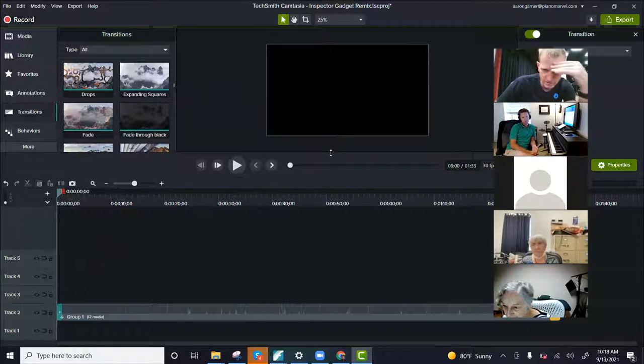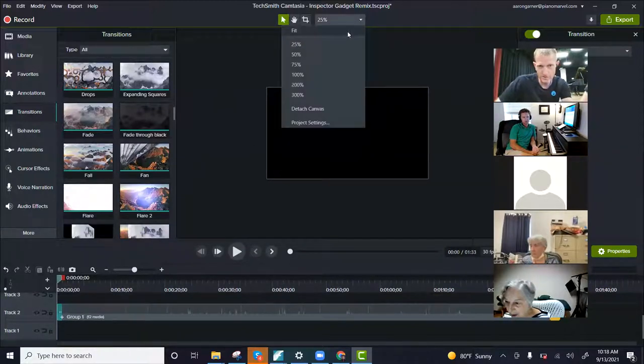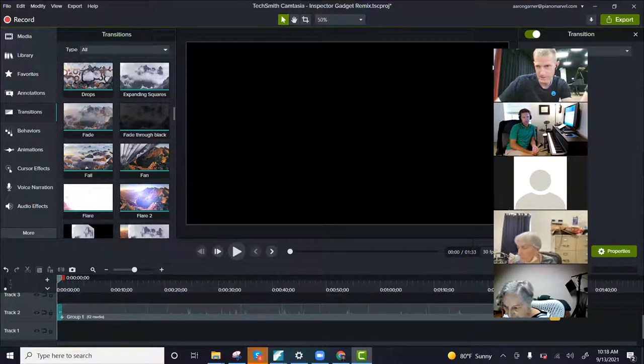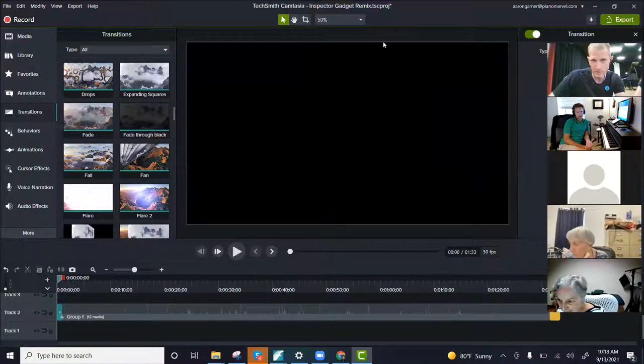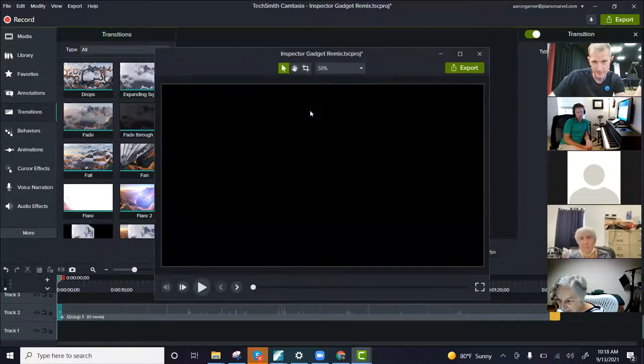This is where you need to know a couple of things here. If you click and drag this, it'll allow you to see a bigger frame here and you can say, I want to see 50%. It's about there, or you can detach your frame completely. And then this will get a little tricky. If you expand this with the expansion button, you can see the entire screen.